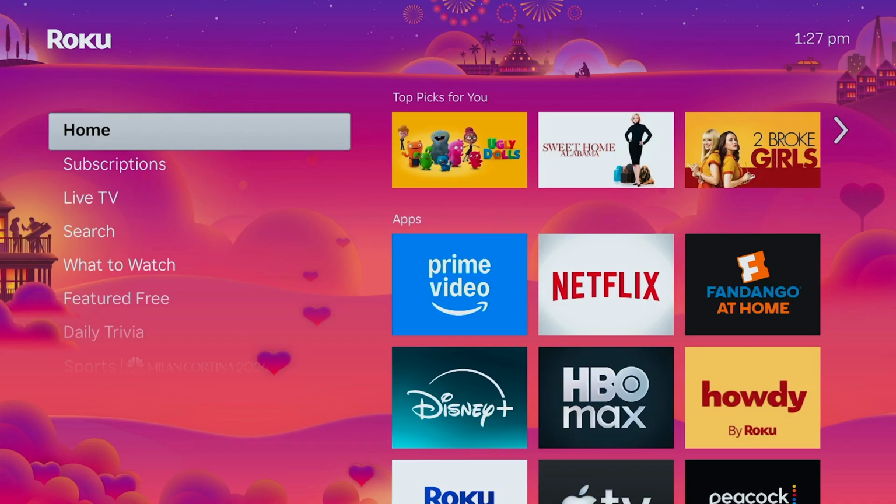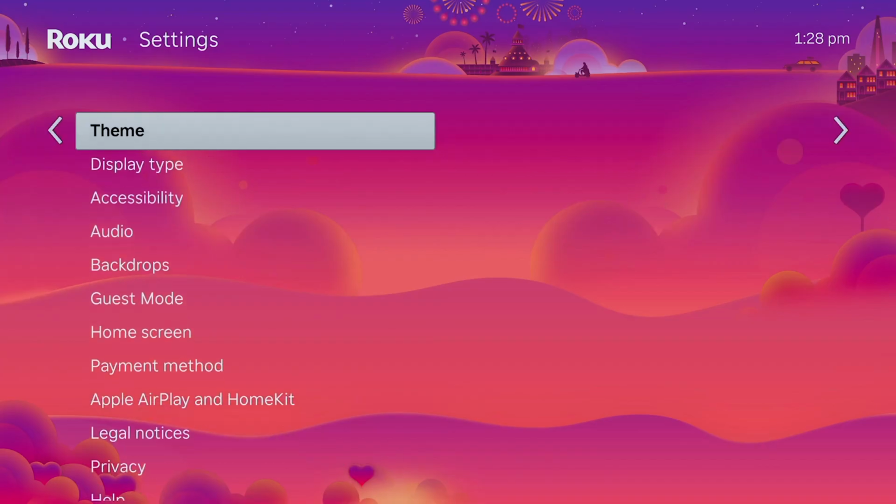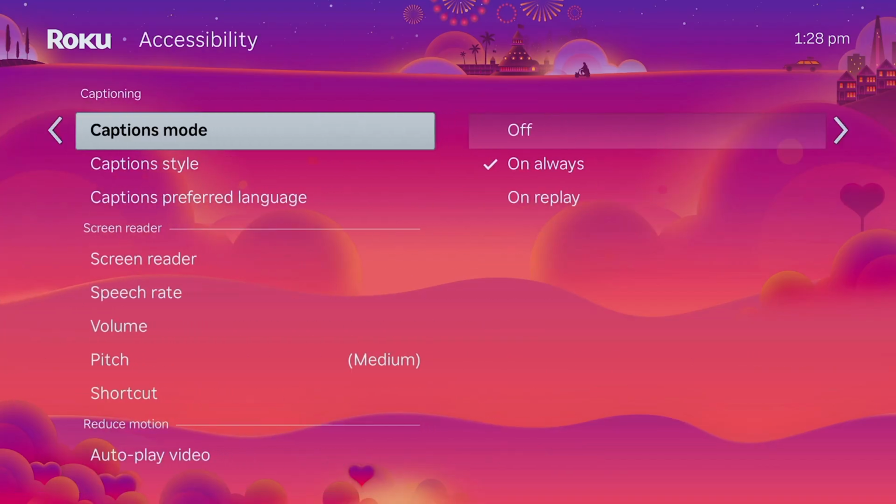Starting off on the Roku home screen, go ahead and scroll down or up until you see settings. And then from here, scroll over to the right. And what you're looking for is going to be accessibility. Go ahead and select that, and then you're either going to see a little captions section with the captions mode setting, or you're going to see a subtitle section with a subtitles mode option on here.